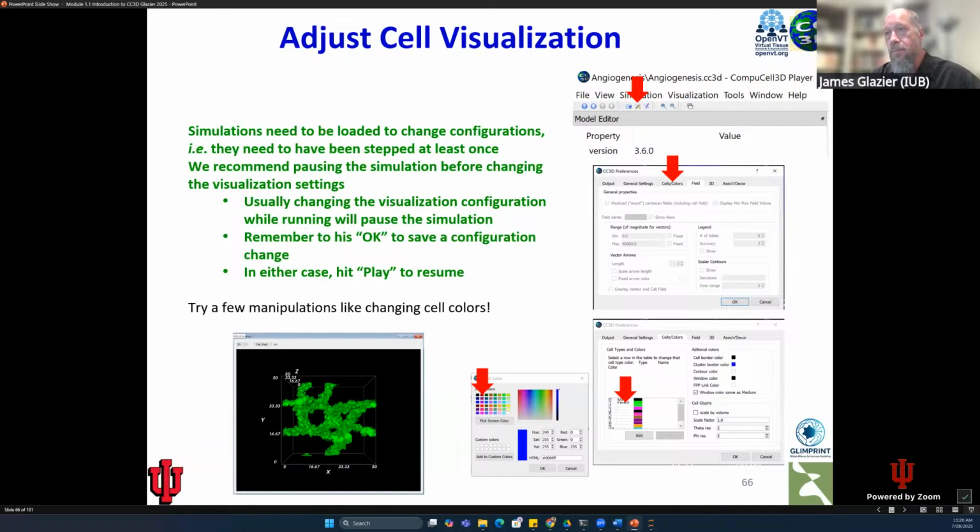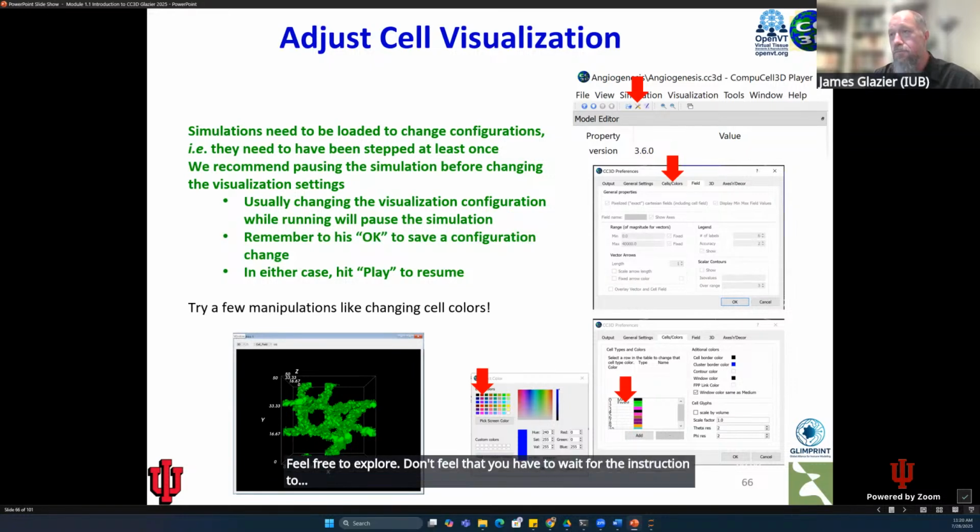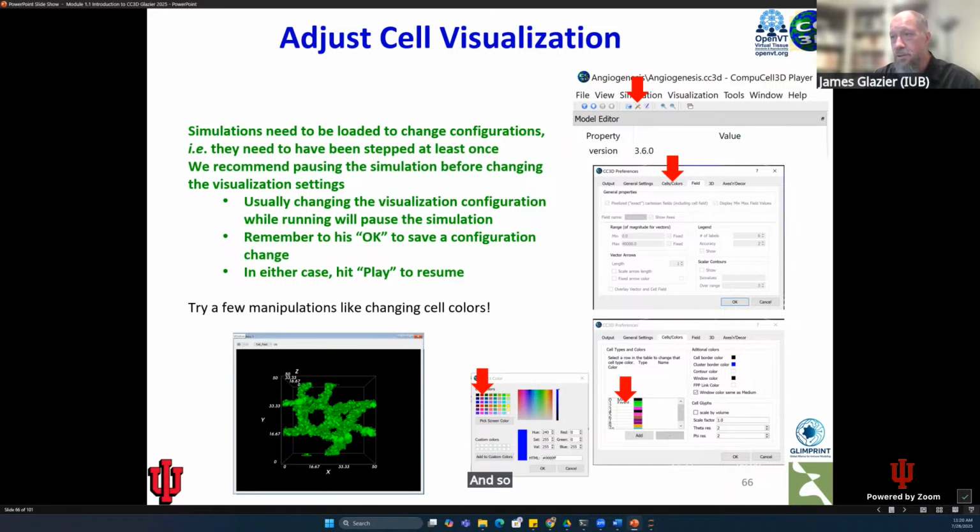Okay. As always, we'll say this many times, if you get ahead, feel free to explore. Don't feel that you have to wait for the instruction to catch up with you. There are lots of things to try. We can't cover absolutely everything in class. And so there are all sorts of wonderful things to explore in CompuCell.